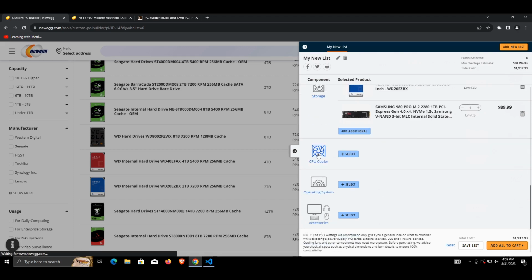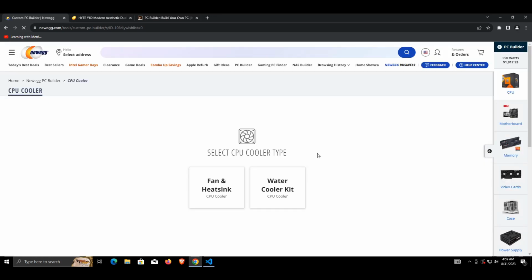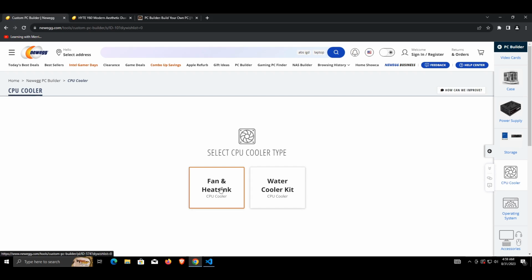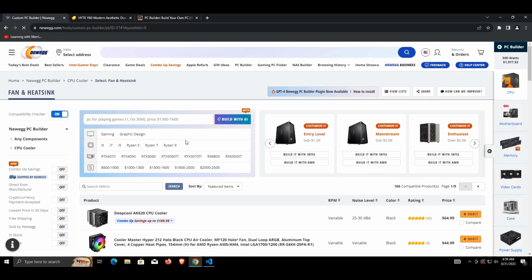Now back to the CPU cooler. So CPU cooler wise, we have the fan and heatsink, and the water cooler kit. Of course, you can choose which one you want. In general, if you're going to be producing a lot of heat, you want something like a water cooler, but a fan and heatsink are pretty good these days. So I'm going to click on fan and heatsink because that's more of the budget option.